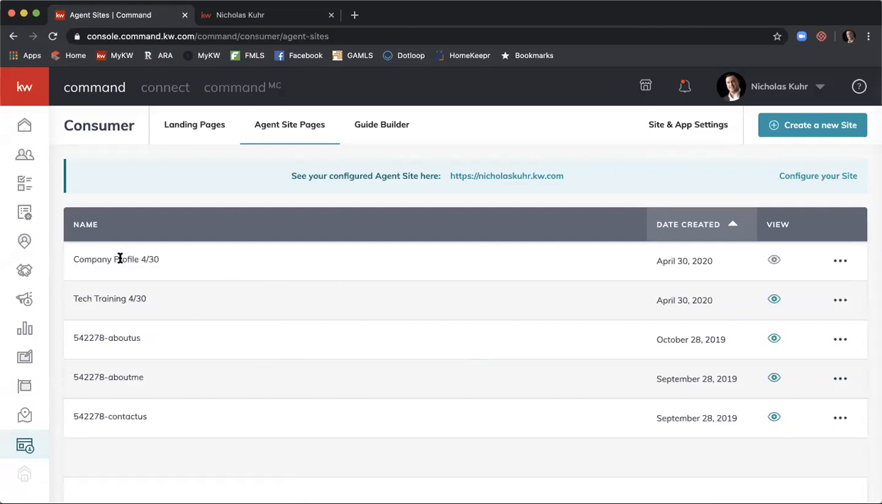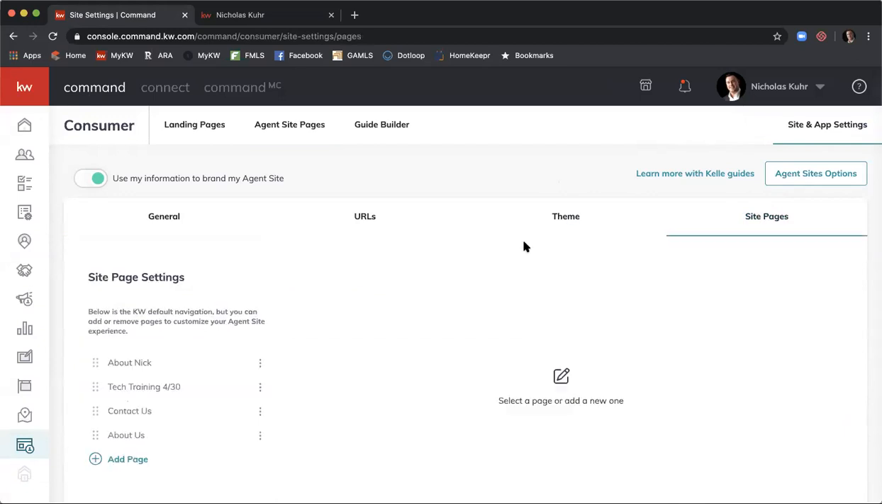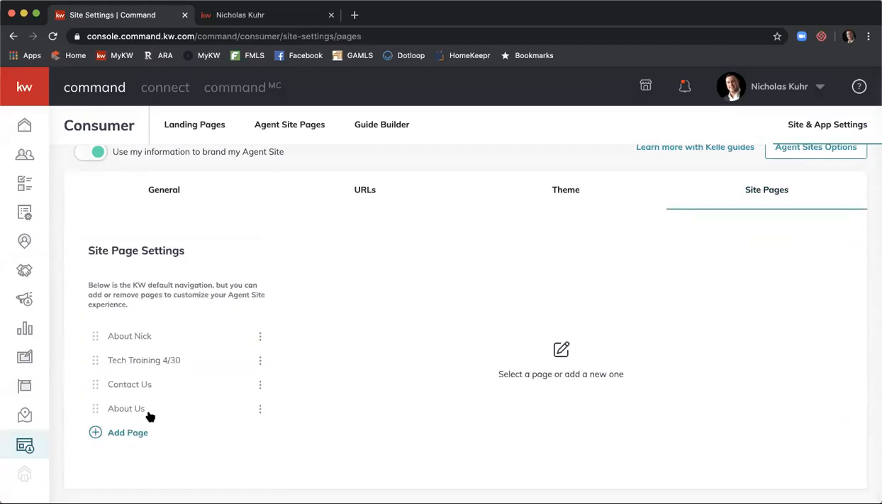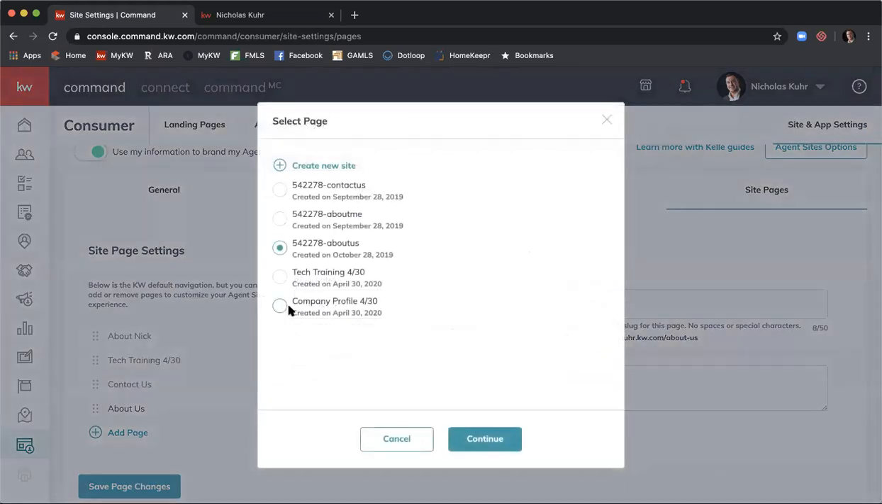You can see here, I've added that page, but now I have to set it live because it's not actually on my agent site yet. So I'll come back over here to site and app settings, click on site pages. But I already have an About Us page, so I don't need to create a new one. What I can do is come over here on the three dots, click on this, click select page, and then I can select this new Company Profile page that I made today.